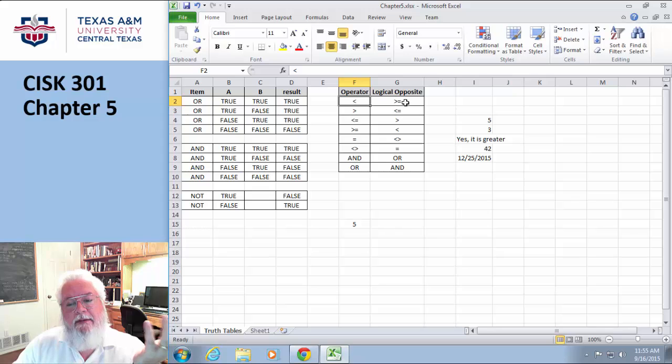So here's how it works. If you're starting with a less than, the logical opposite would be greater than or equal to. Likewise, if it's greater than, it'll be less than or equal to, and the converse is true. The opposite of equals is not equals, woohoo! And the opposite of not equals is equal, woohoo! The opposite of an and is an or. And the opposite of an or is an and.